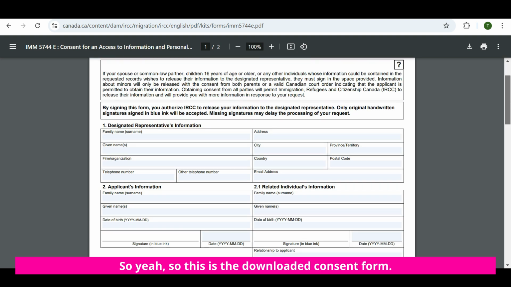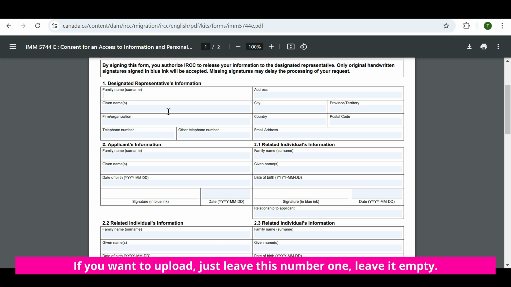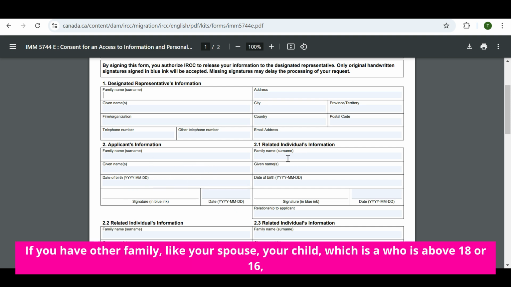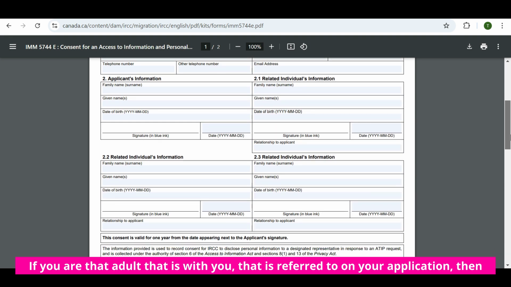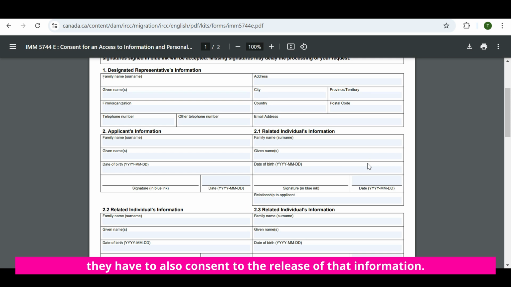So this is the downloaded consent form. If you want to upload, just leave number one empty. It's not for you. For number two, the main applicant information, you put your date of birth and what have you. If you have other family, like your spouse or your child above 18 or 16, then you put their information here. Any other adult that is referred to on your application also has to consent to the release of that information. Remember, privacy protection is key for Canada, so you have to fulfill that.